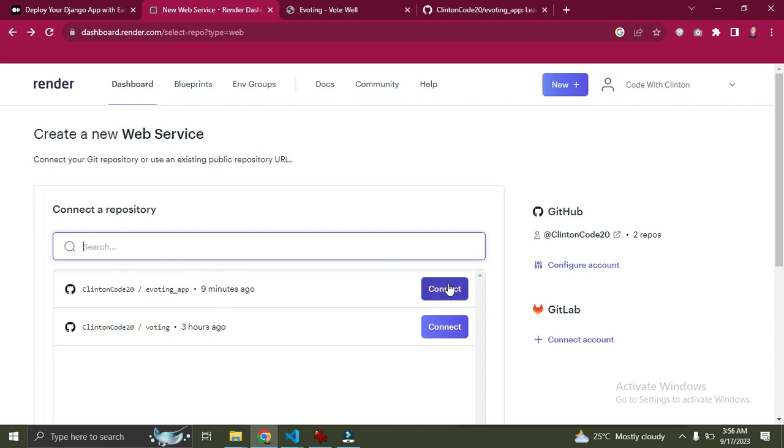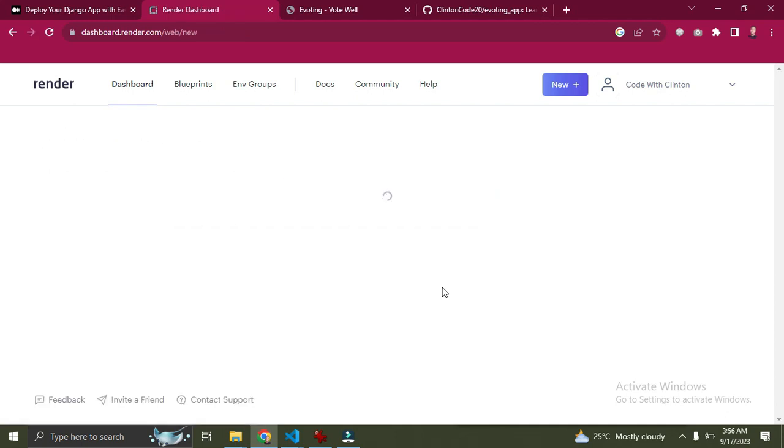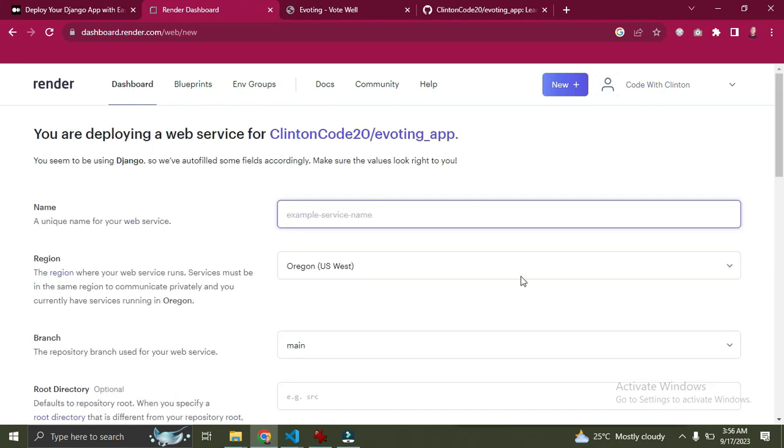So for me, I'm going to click on connect. I only have these two repositories attached to render. I want to deploy just this one, so I'm going to click on this connect now. I'm going to simply connect render to this repository. Then I'm going to give my app a unique name. I'm going to say it is a voting system. I'm going to just say my voting app. Then leave this as it is.